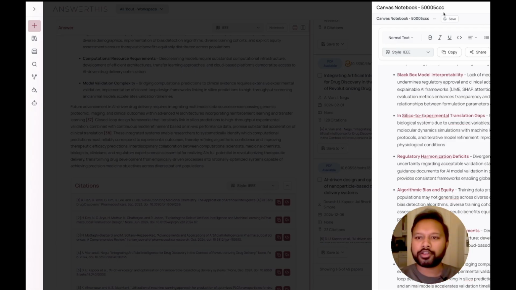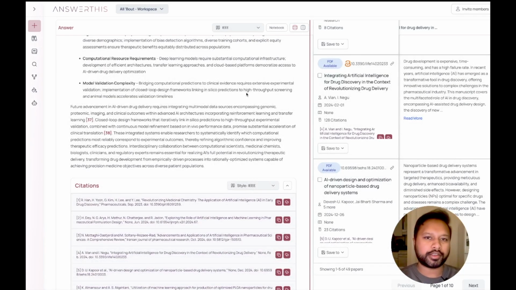Once you are done with it, you can just simply save this. So your document is saved. You can just click on cross, and it just saves your document.